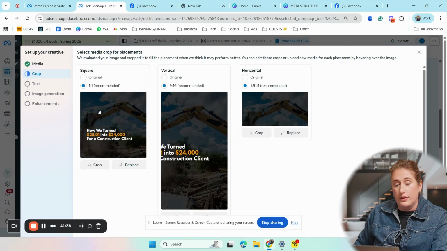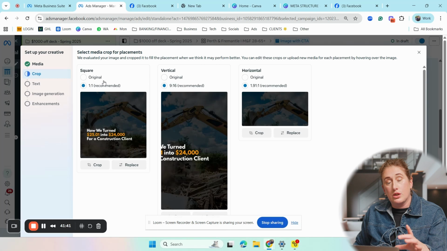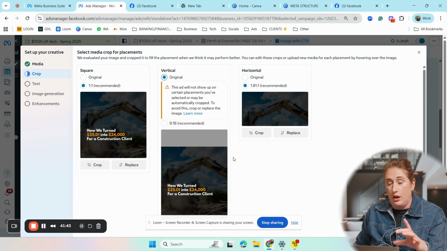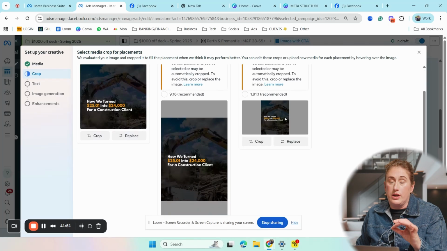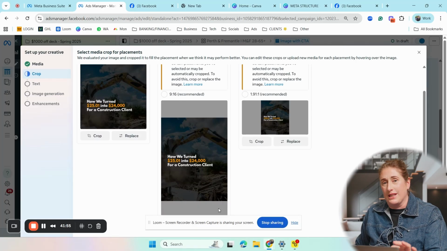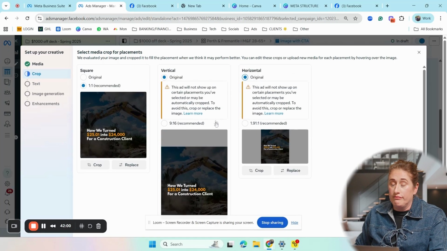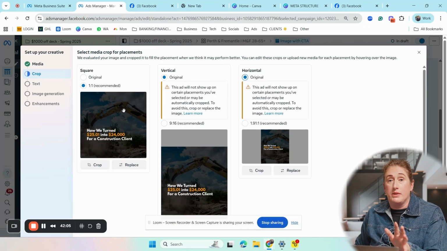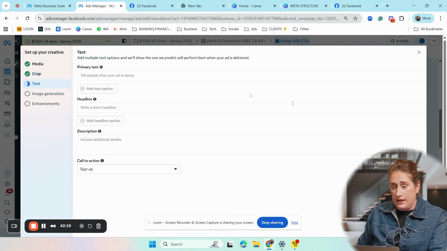But for the purposes of you as a beginner, I would say just go with the square, then just do original. It will automatically adjust your creatives. It's not going to appear like this with the grey up the top and down the bottom. It will make it look a little bit nicer than that. If you're into Canva and you're happy to do different creatives, I would say that's the best option to go with. Okay, click on here.